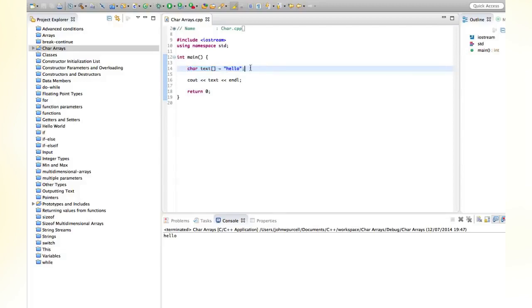Now let's iterate through this with a for loop, because there's a bit of a surprise here. Let's say for int i equals 0, i less than, and we'll use sizeof to get the size of the array, sizeof text, and i++, and let's output the characters one by one. So cout, text[i], and then I'll have a flush there.